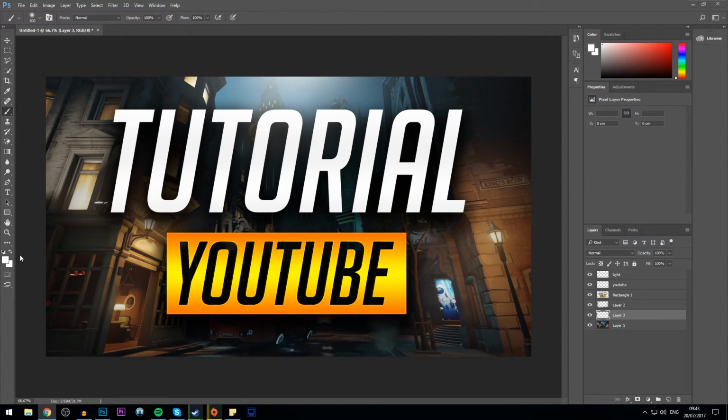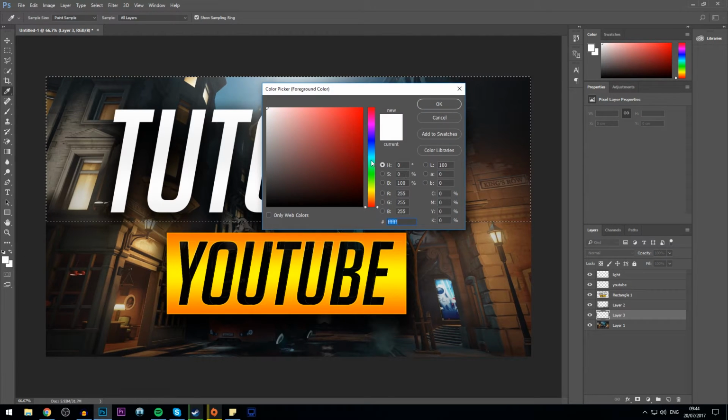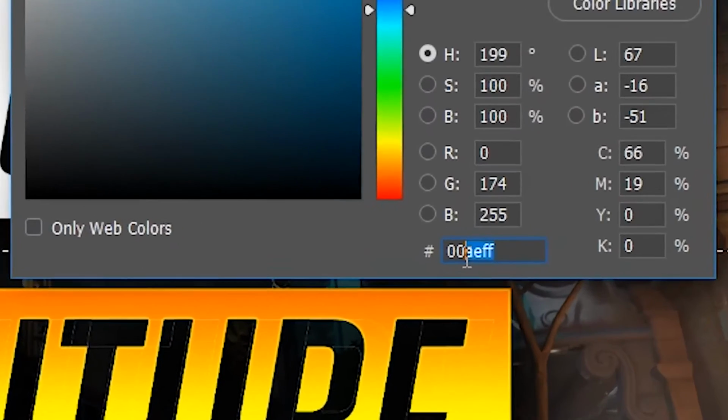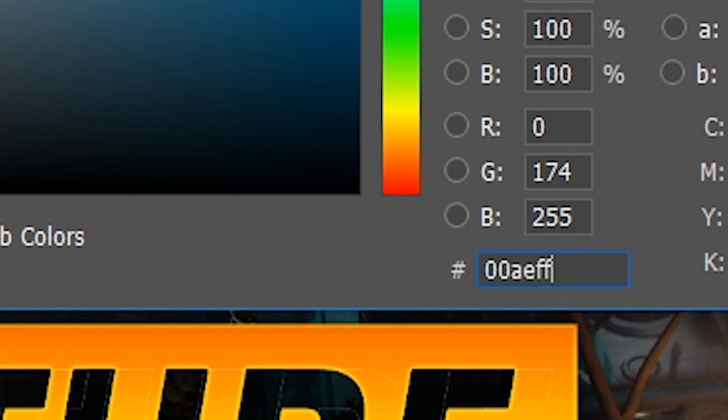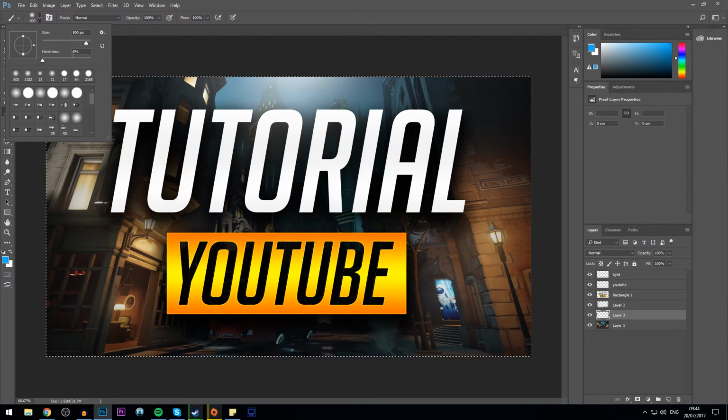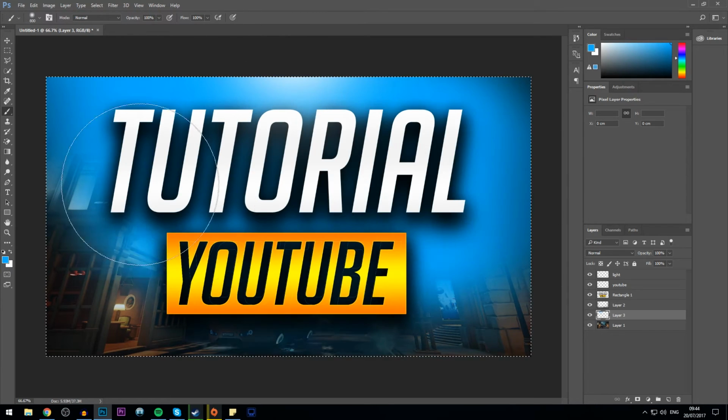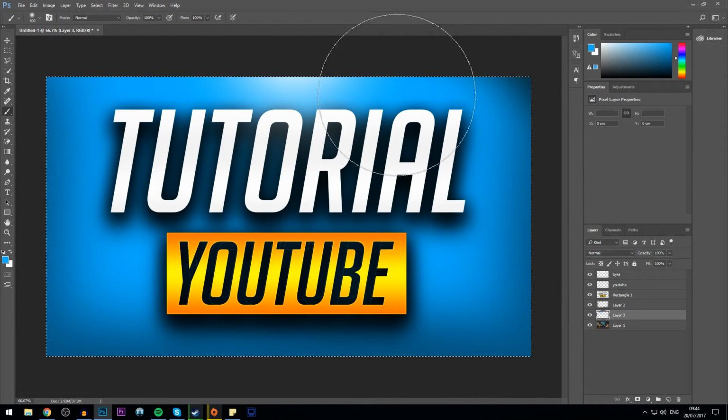Okay, so this time we're gonna be adding a bit of blue. Make sure it is selected as blue, so we're gonna do that blue. If you wanna actually have a code for it, 00AEFF. Now make sure your hardness is on 0 and cover the whole bit just like that. Honestly, even without that, it does look really good, but we're gonna make it look cool, guys.